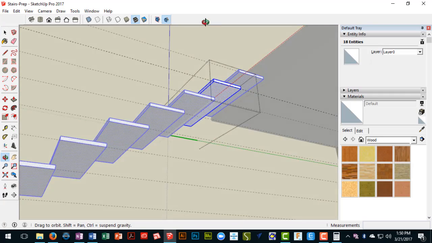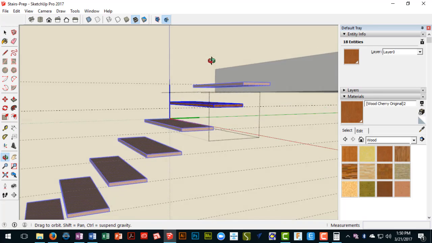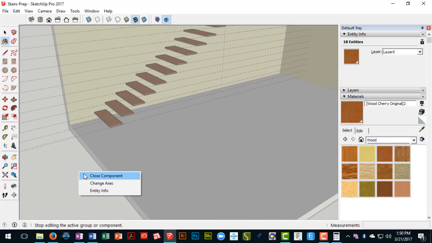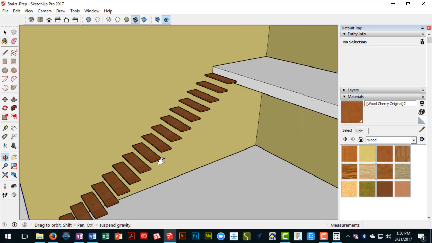So basically, I've opened the component, I've selected all of the edges, all of the faces, everything, by triple clicking on it. Then I'll go to my cherry and fill, and now all of them became filled. So that's a nice little trick. I'm going to hit G, which is my shortcut key to erase my guidelines.